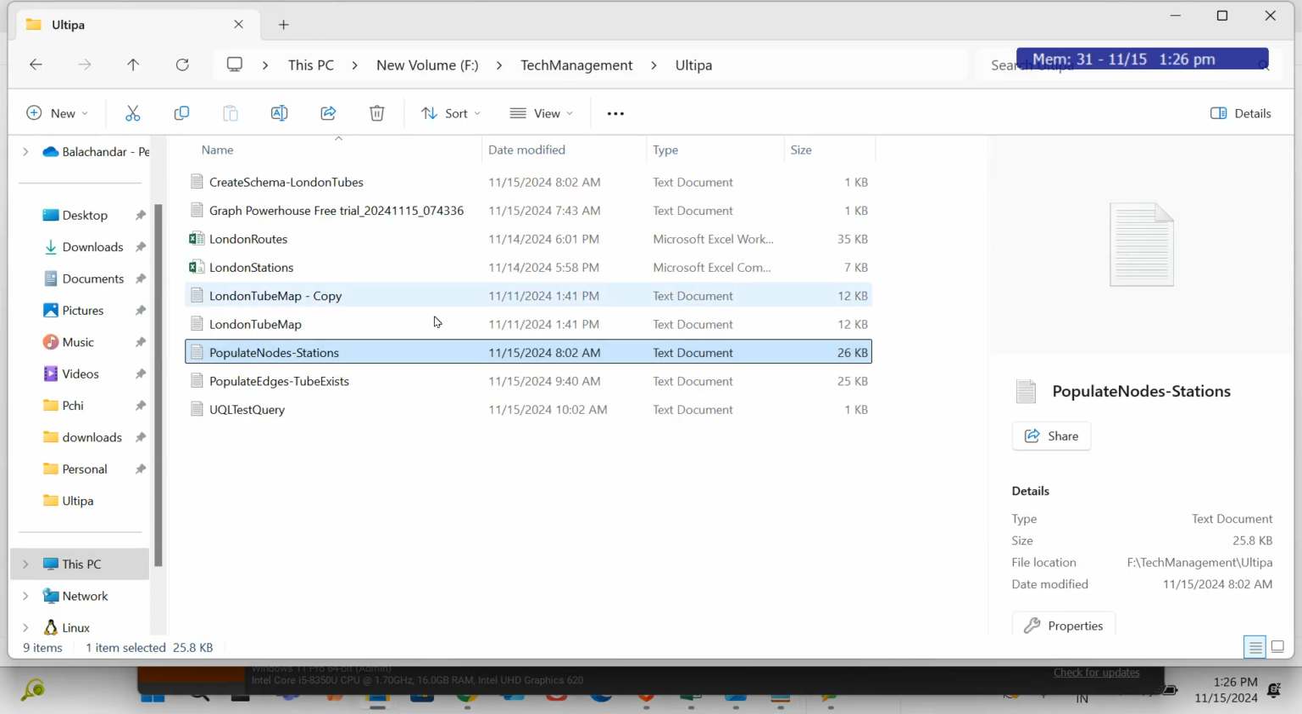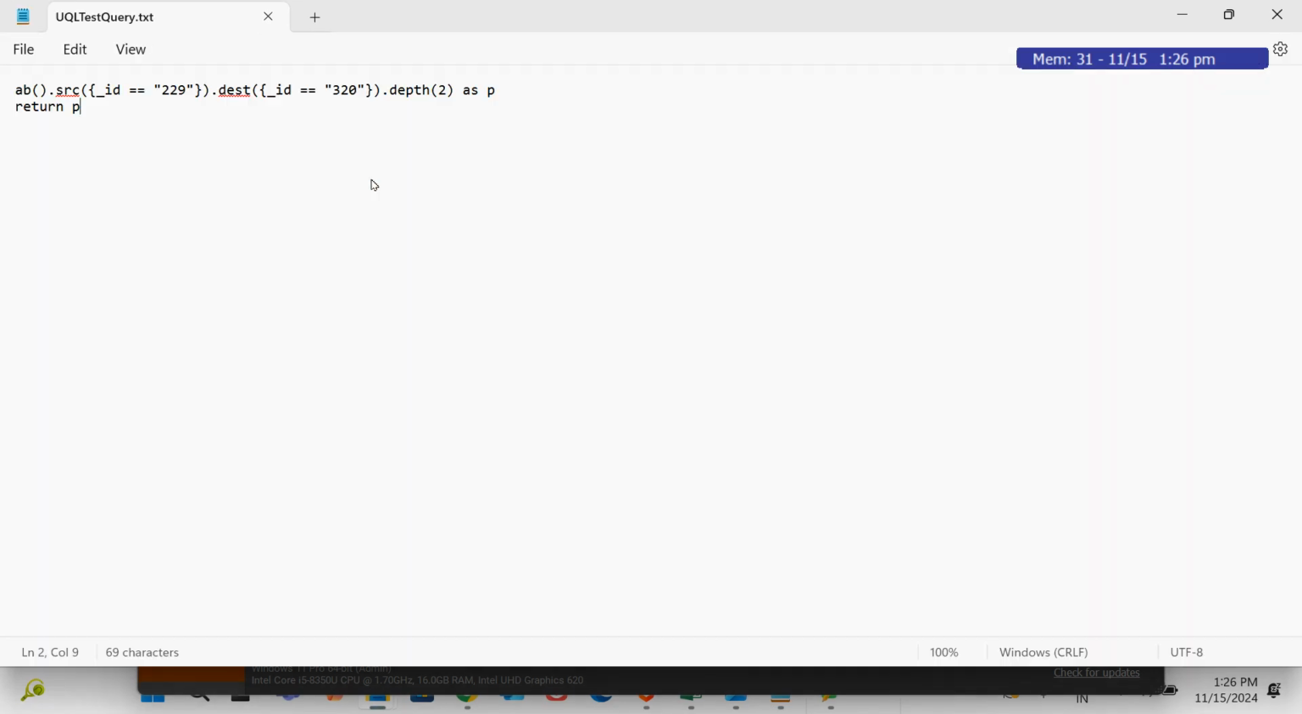Before I go ahead and run this query, I will have to create the schema first, and this is the code for creating the schema. First I create a node schema, which means creating a node called station, and also create an edge schema called tube axis. And I would like to add a property called station name. So I have created a node called station, an edge called tube axis, and I have added a property called station name to the node called station.